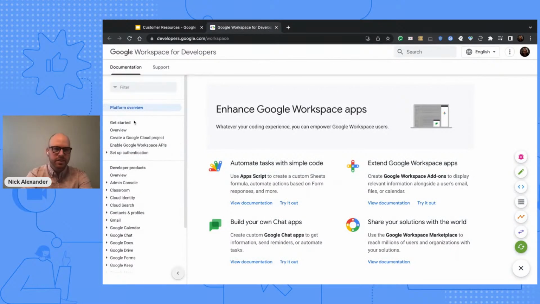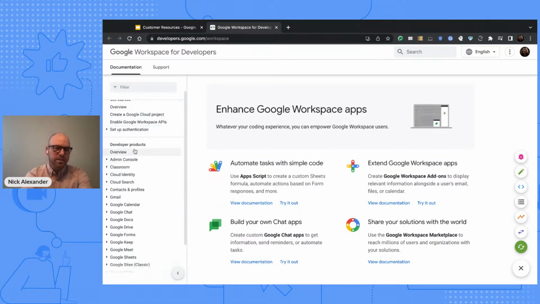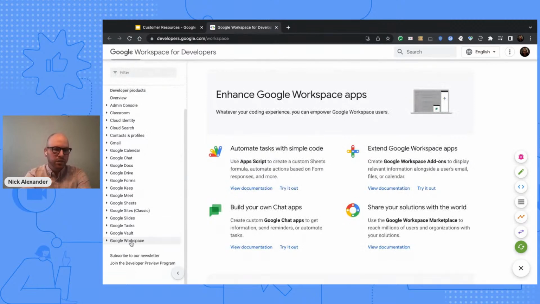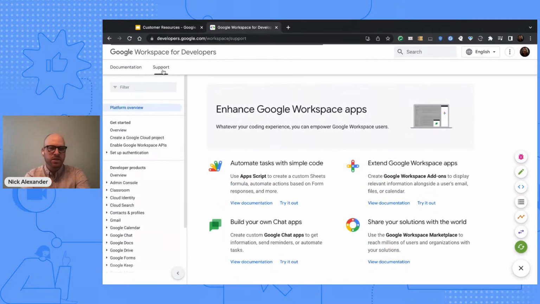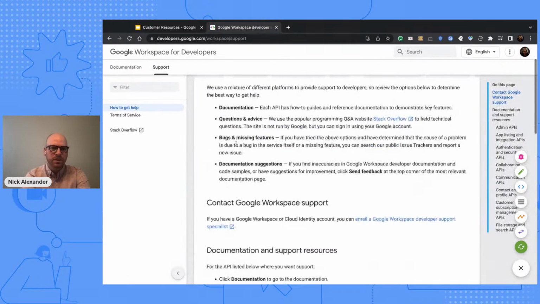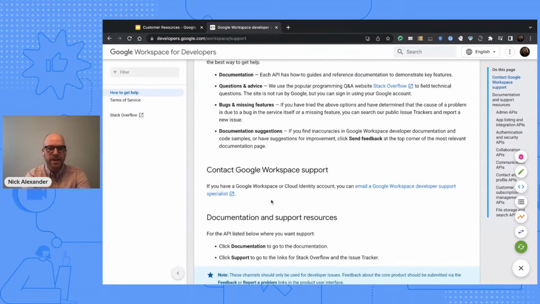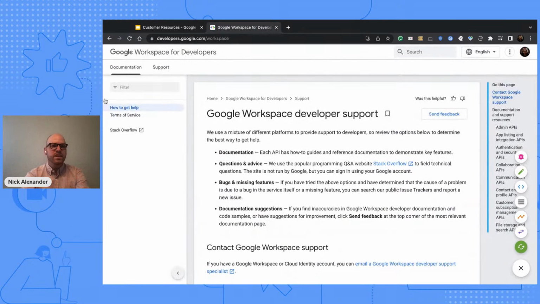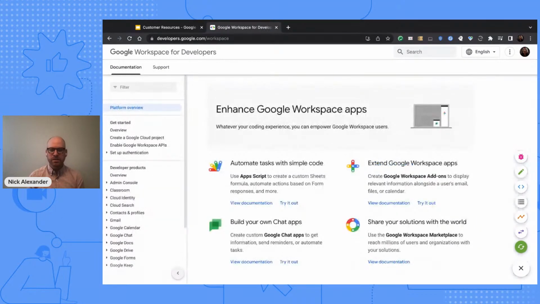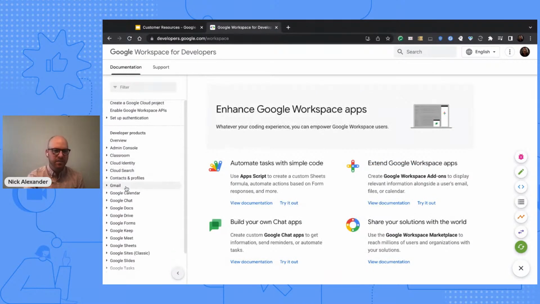So this is massive. As you can see here on the left, we've got the documentation. We've got getting started, the developer products, all the way down to Google Workspace and Chat. We've got the support tab also, which you can go to see what the developer support looks like, how to contact support, documentation. But I think this is cool. This is a very robust list from a developer platform on not only the products, not only getting started, but how to dive deep into the back end of these.